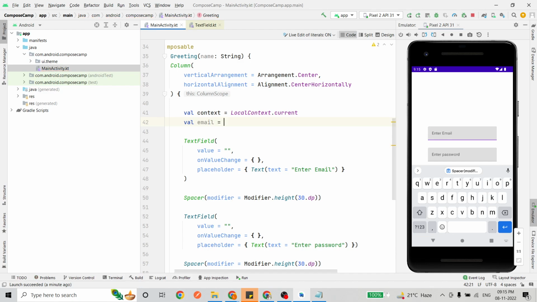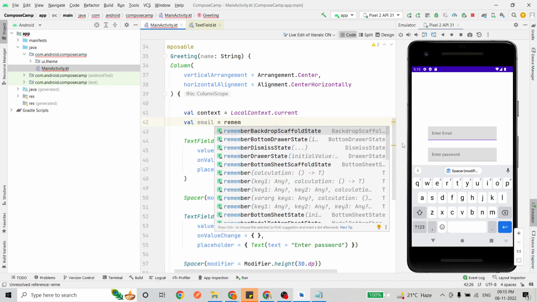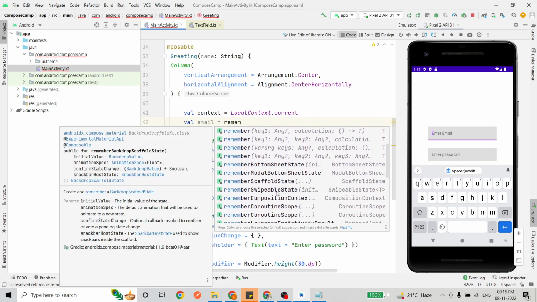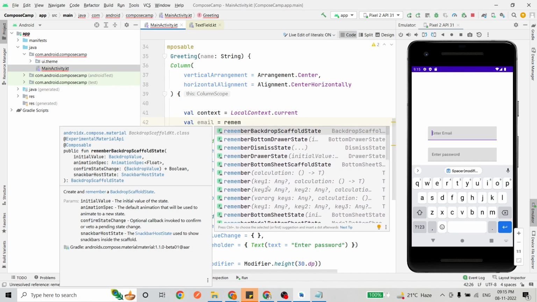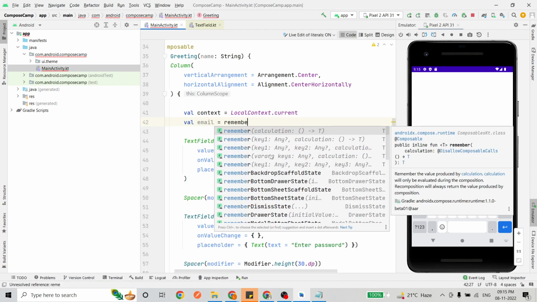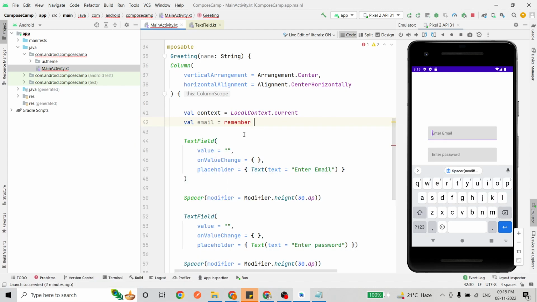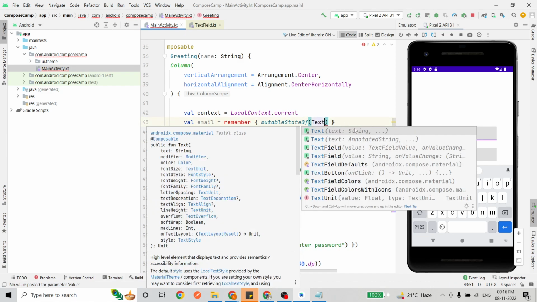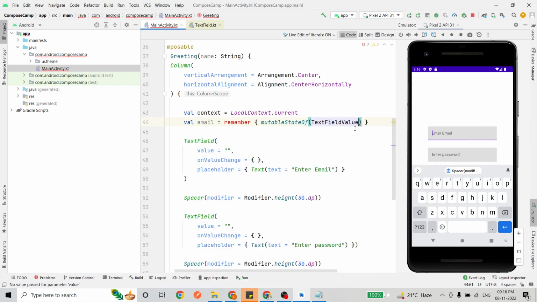So I am going to take one variable for email and one variable for password, and for email I am going to use one keyword, that is remember. You can see here there are so many types of remember functions, but for this particular email field, I am going to use this remember, and under this remember I am going to use mutableStateOf. And we want to manage the state of this particular text field, so I am going to write here text field value.